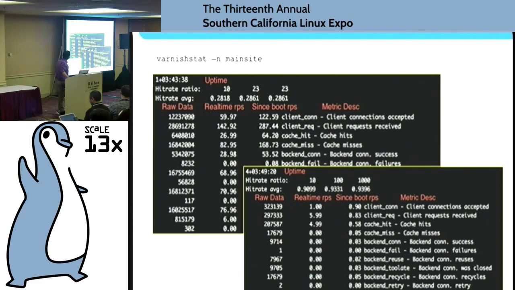Varnishstat. These are sample Varnish stats I've taken from some servers we have. It tells you uptime, cache hit ratio, gives you real-time requests per second, since-boot requests per second, and even gives you a quick description in the last column about client requests, connections versus requests, cache hits versus cache misses.